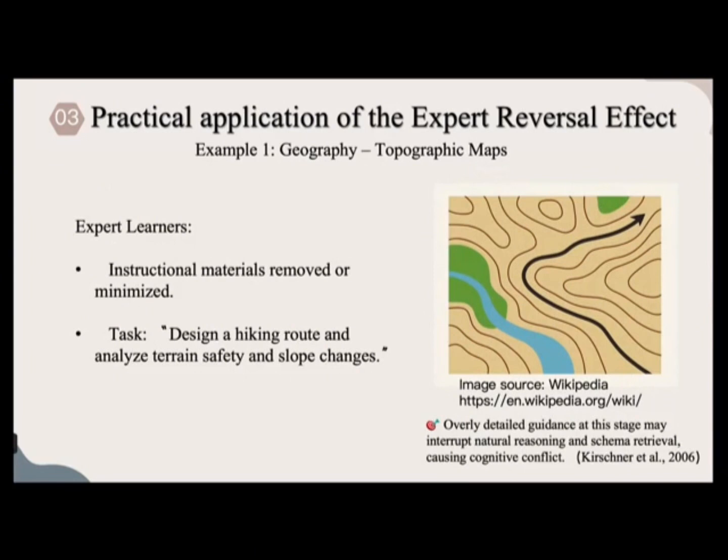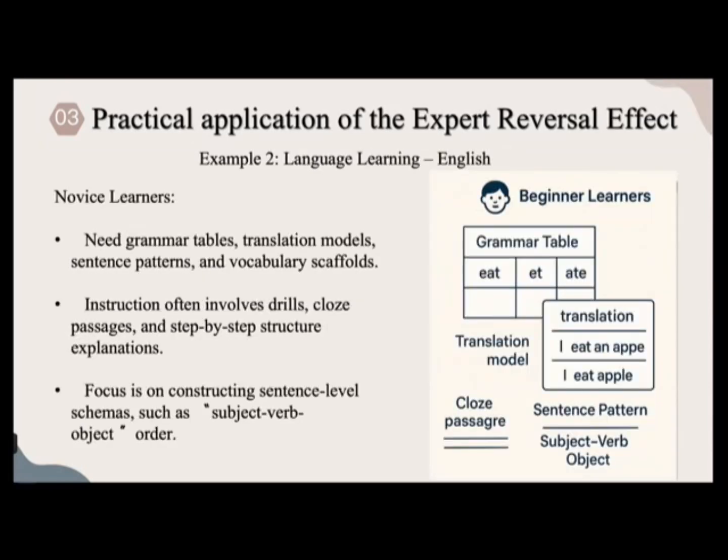But for expert learners, such guidance should be reduced or removed. Their task might be to design a hiking route and analyze terrain, safety, and slope change. So for expert learners at this stage, too much guidance may actually interfere with reasoning and schema retrieval, causing cognitive conflicts.